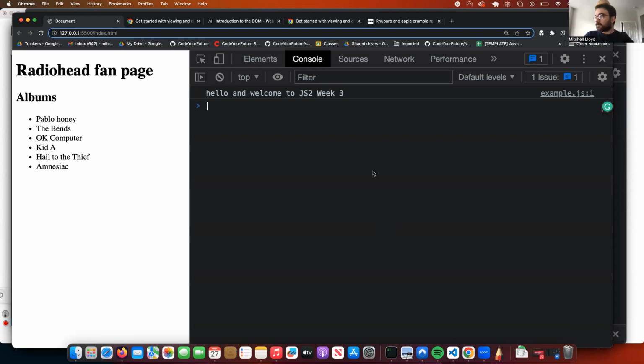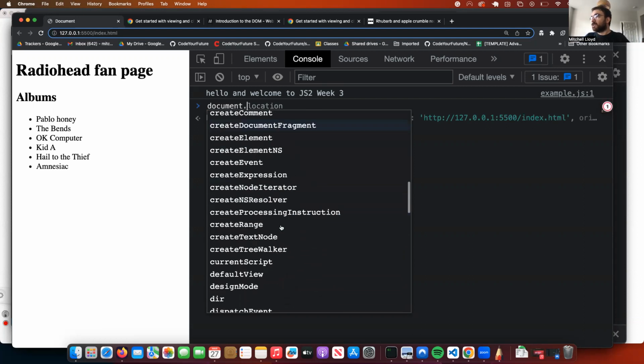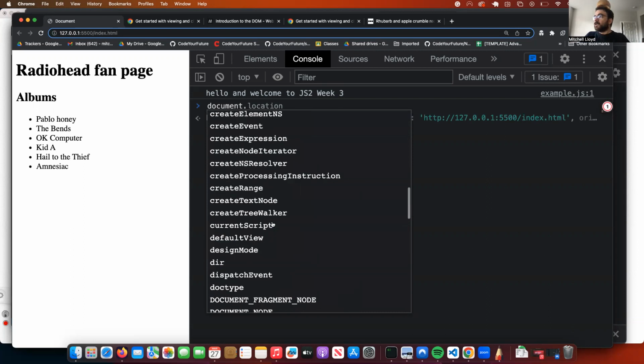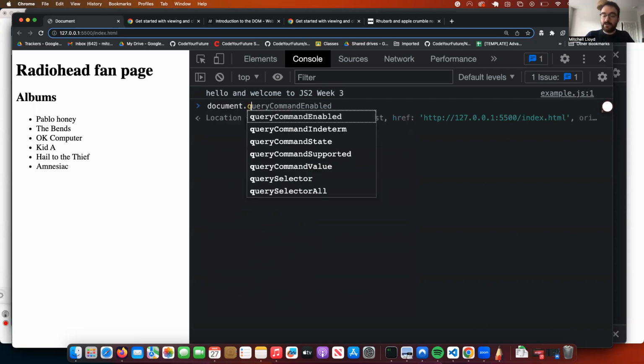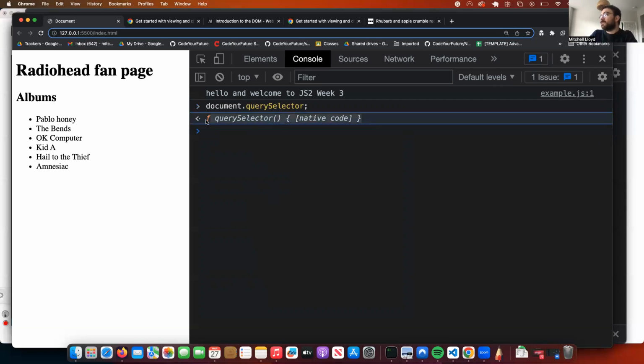Well, first of all, I can do this directly in the console. So I could write in here document, and then I can write dot. And then I've got a bunch of options here. If I scroll down, lots of stuff going on in here. So one thing I'm going to look at in particular is something called query selector. If I just run that and hit enter, I get f query selector and then native code. So this is telling me that document.querySelector, this f means it's a function, and native code means that we can't see its implementation. It's just been written for us, but this is a function.